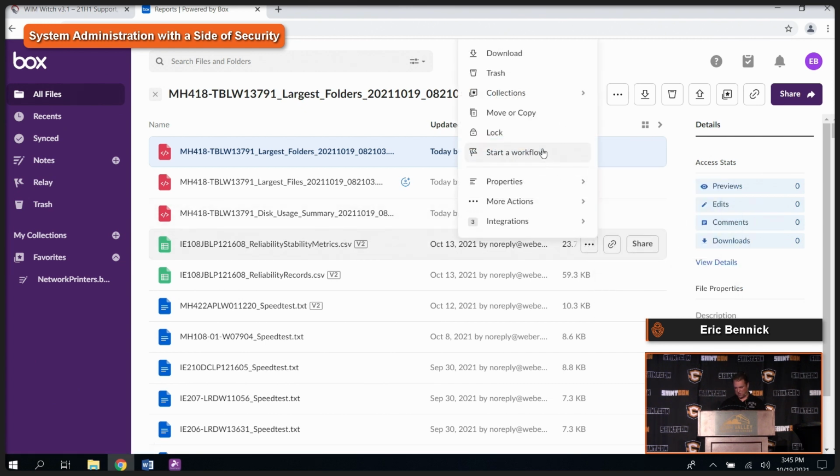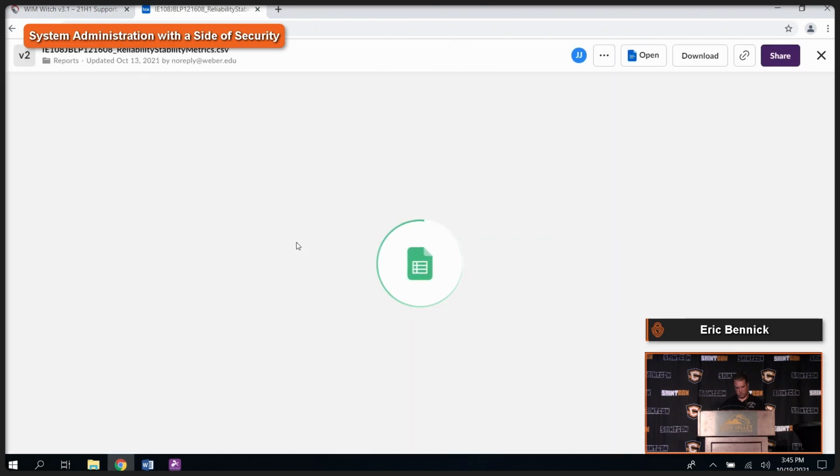Windows stability metrics. Let me pull this up. I don't think this will show properly in Box. We'll try.